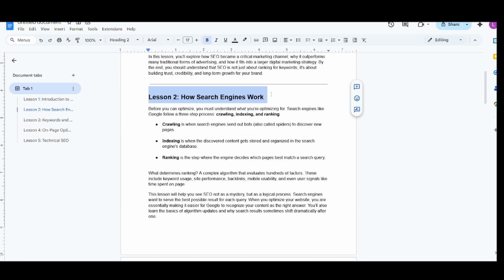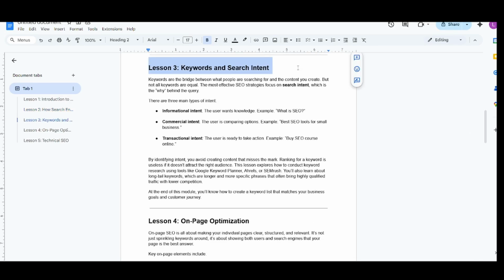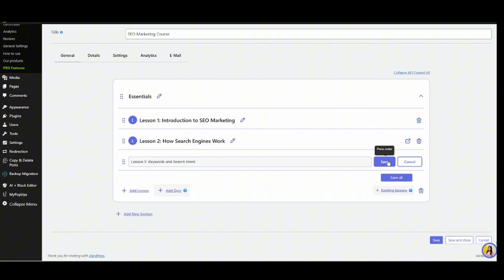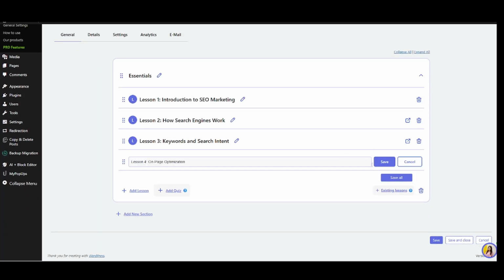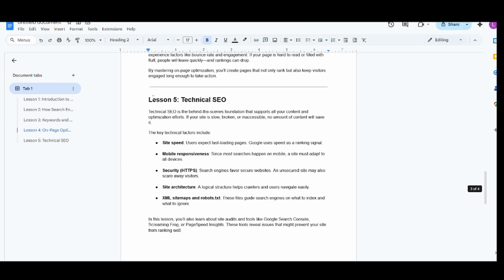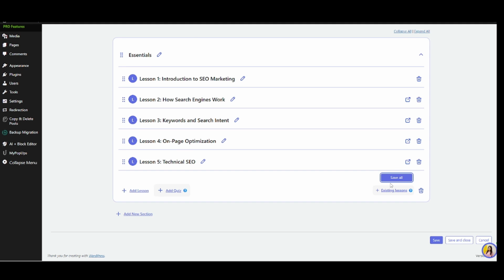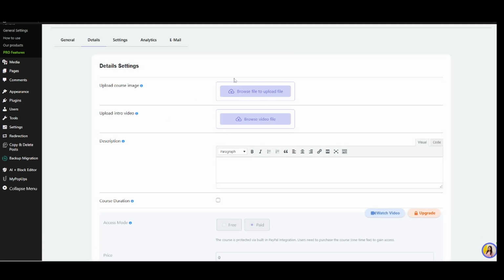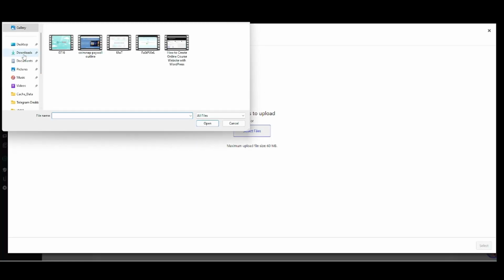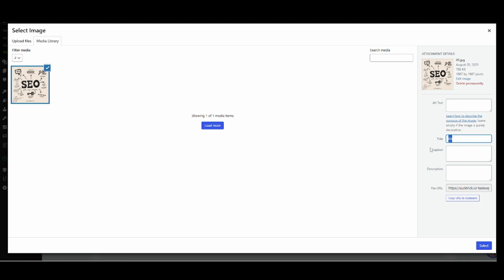As you could notice, I'm using Fox LMS to create this course. It is my go-to builder if I am building any courses, and it's always very simple and easy to do and to create the course with it. So I'm just adding all of the lessons. This is our bone structure, and here we can go to the detail settings. So we can upload a picture. I already have one prepared here.